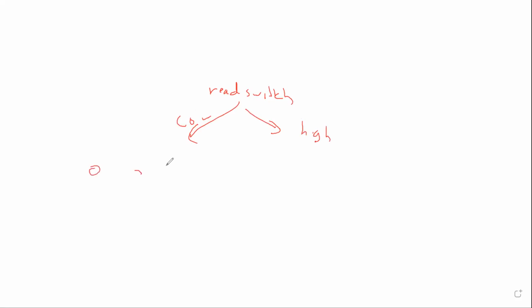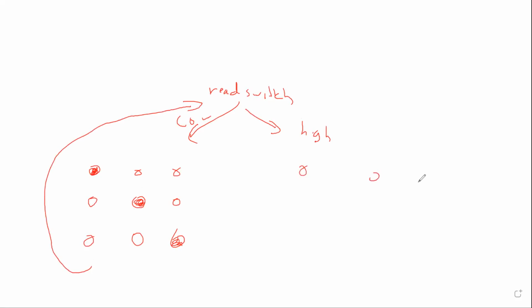Okay. If the switch is low, then it will be this one first on, then this one, then this one, and then it will go and read again. And based on the switch, it will do this pattern again and again until you press high. If it is high, then this one will be on, then this one will be on, then this one will be on.